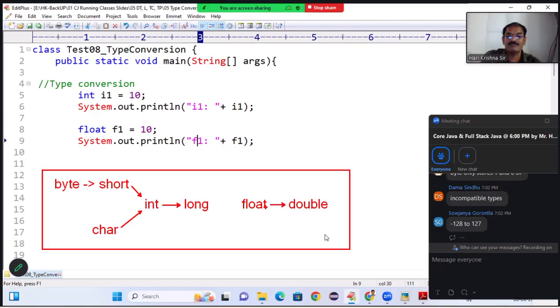Tell me, here for the assignment operation, do we have to consider size or range? Range. Should not consider size, should consider only range. Hence, based on the range, char variable cannot be assigned to short. Short variable cannot be assigned to char. Byte variable cannot be assigned to char. Char variable also cannot be assigned to byte because the negative range is not in the char. Understood? Next important point.